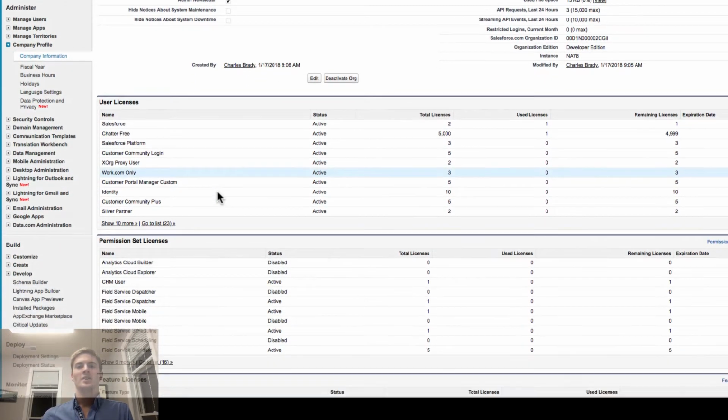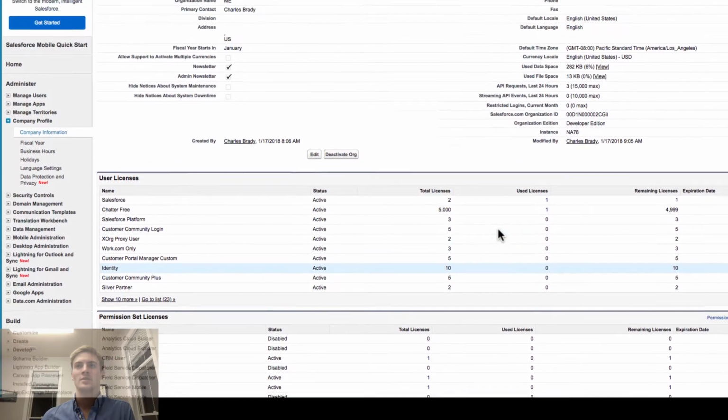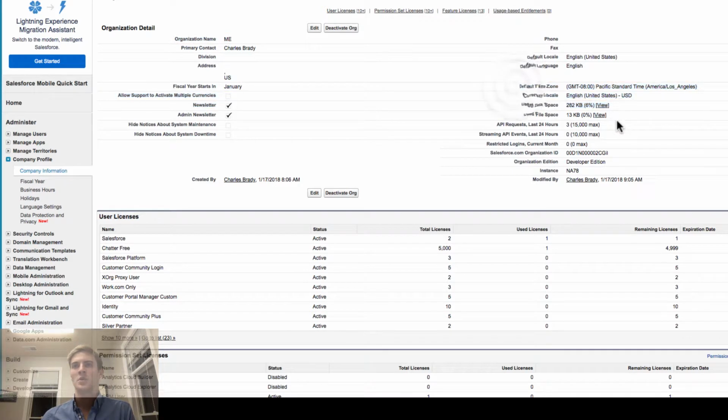So here you can see how many licenses you have available for your different users. You can see up at the top the organization, company name, the primary contact, the address, fiscal year, time zone, the organization ID, and some other things.